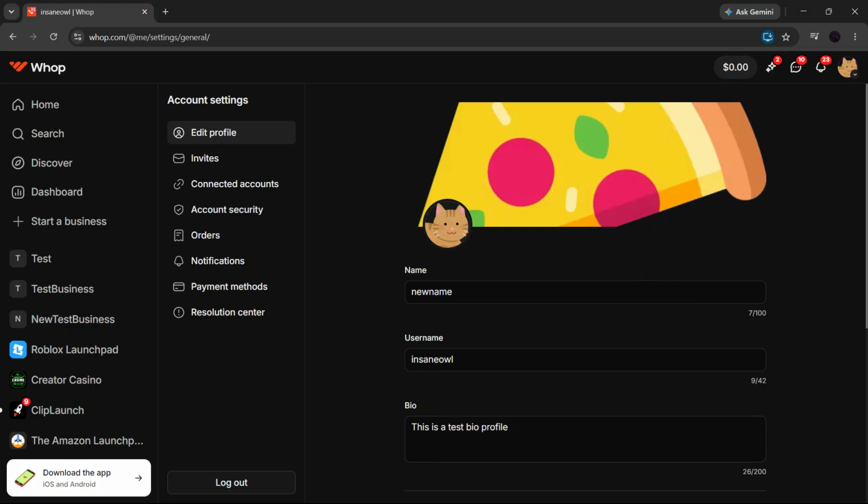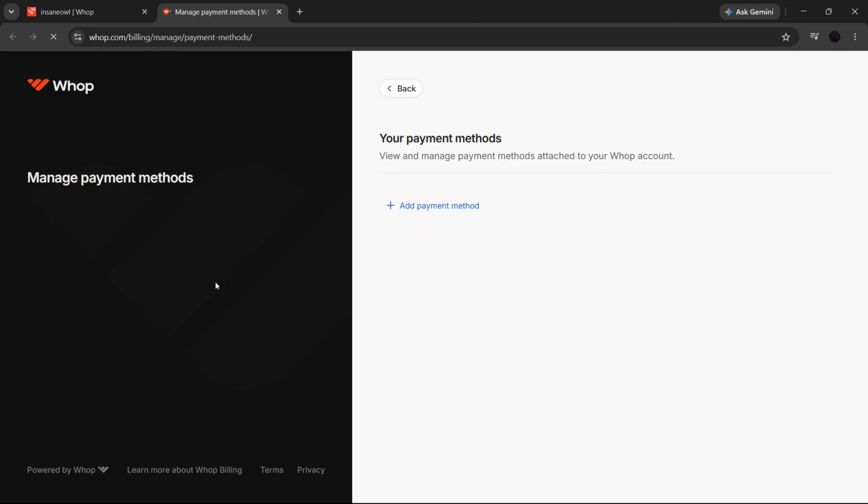Once the settings page loads, look at the left-hand sidebar. Here, you'll want to click on Payment Methods. This is where Whop manages saved cards and billing information. Now you should be on the Manage Payment Methods page.